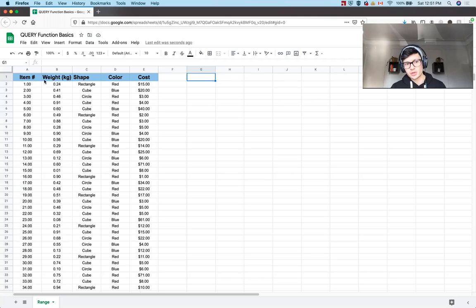So let's begin. Right here, from columns A to E, I have just sample data. It's all made up. It just gives us some different elements to play with in order to show the power of the query function. So let's start off by writing one. We'll do a very basic one to start.